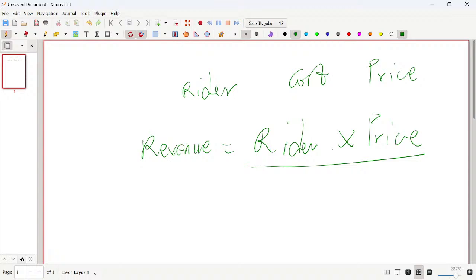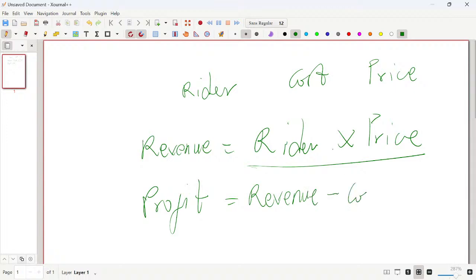And then for profit, for us to get profit, we can use the revenue. Since we have revenue, all that we do is that we just subtract, take revenue minus cost, then we should get our profit. On the other hand, we can calculate the profit as rider times price, which is still revenue. So rider times price, sorry.